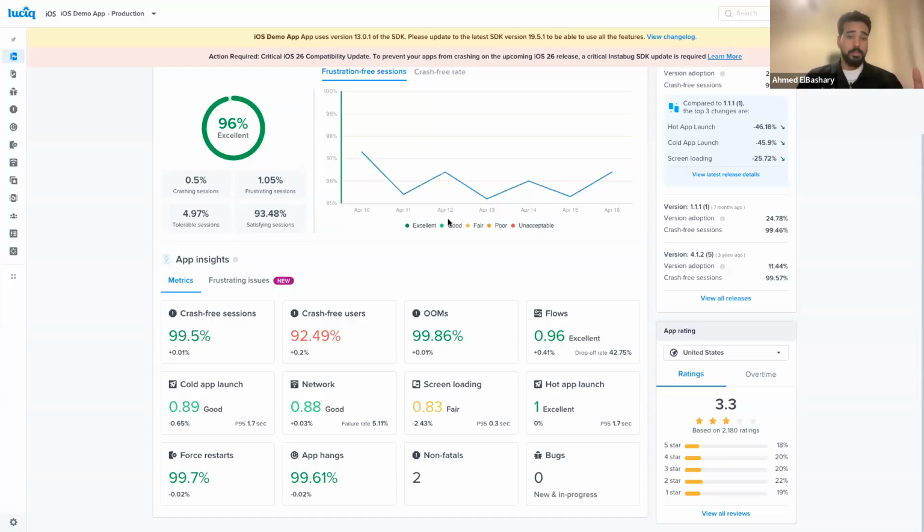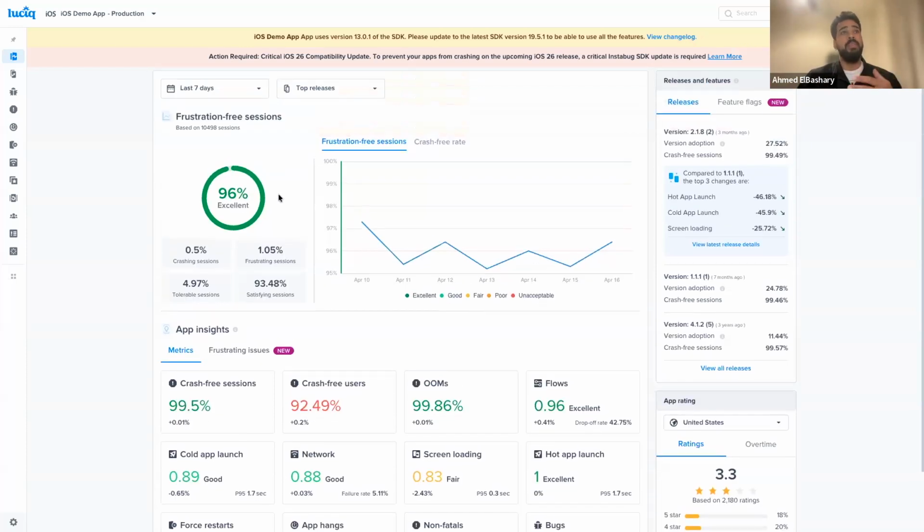But then that gets you to think, how can I intelligently see an overview of the app? How can I see if my app is actually at a good benchmark, or is it on the bad side of things? So what we did is we built that intelligence by having a frustration-free session score, which is your north star metric.